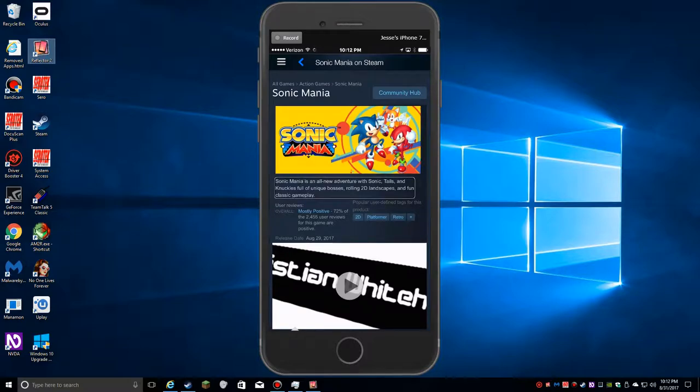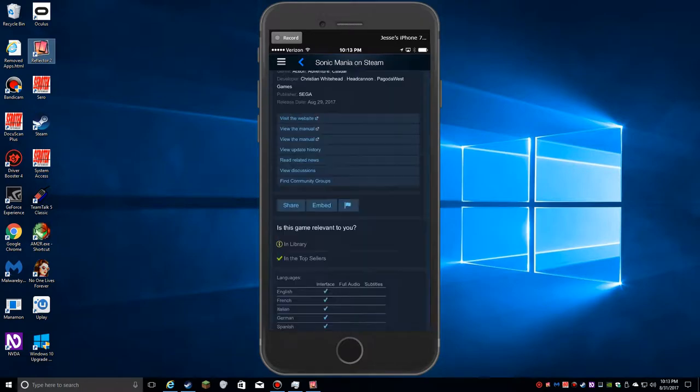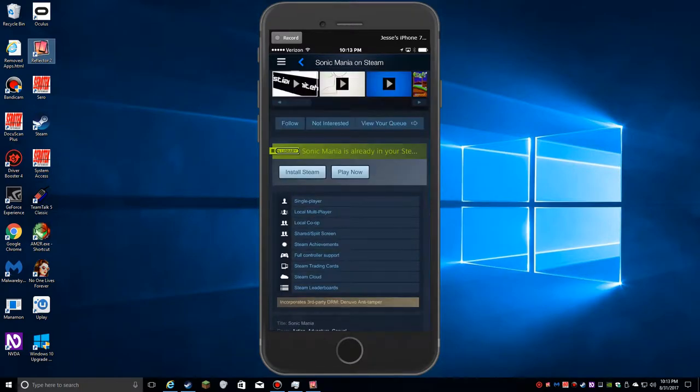If you are logged on to your home computer in the Steam client, you can remotely install a game from your phone, supposedly, although I have not always gotten this to work. When I go down, Sonic Mania is already in your Steam library. Under where you have the movies and the follow, add to wish list and so on, there's a section that says Sonic Mania is already in your Steam library. If I flick to the right, install Steam, link. I could install Steam, but you don't want to do that. Play now, link. Let's see what play now does.